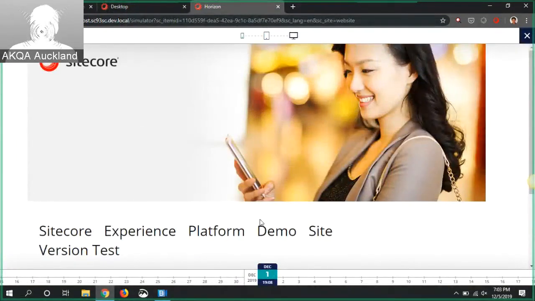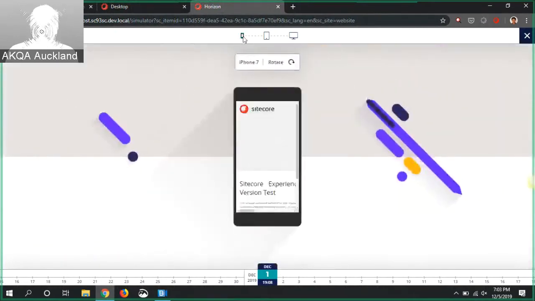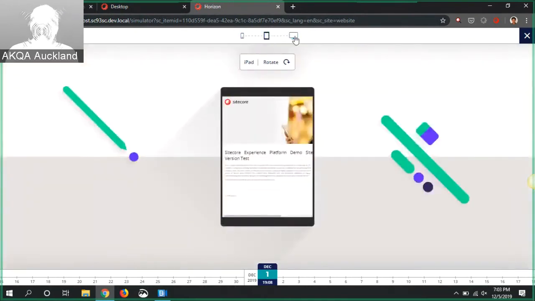So other than this feature, we just have top-level simulators: iPhone, iPad, desktop.